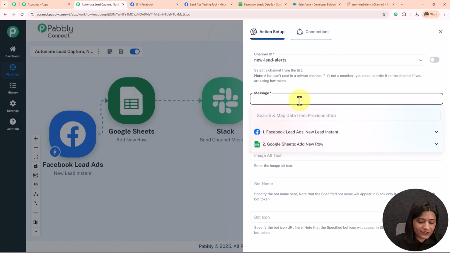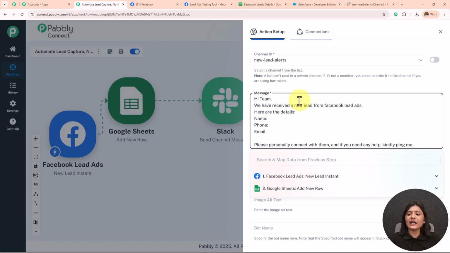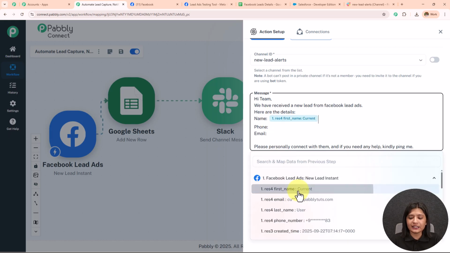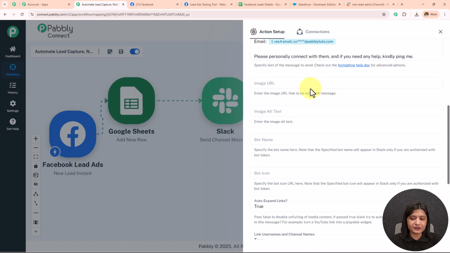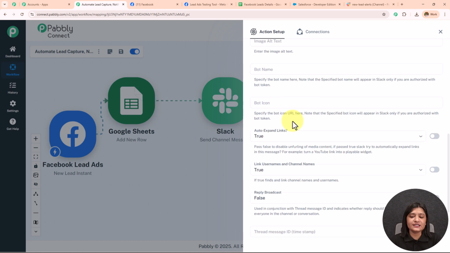So here I'm going to write, hi team, we have received a new lead. So now I'm going to enter these details by mapping. So I'm going to enter the name as current user, the phone number as this, and the email address as current@pabblytudes.com. The image URL or image alt text, bot name, bot icon, these fields are not required ones.